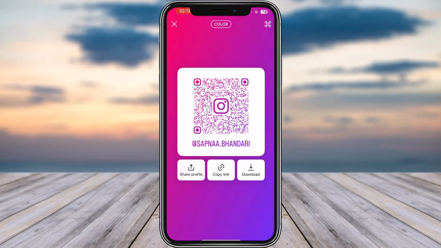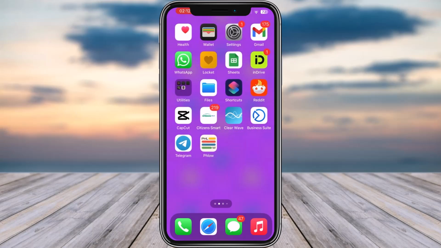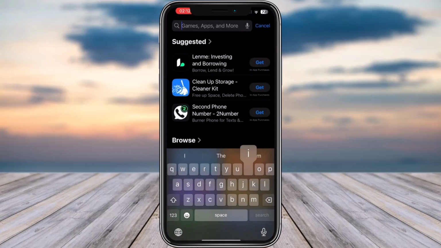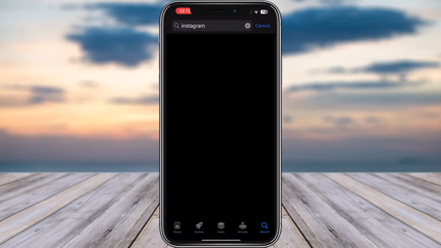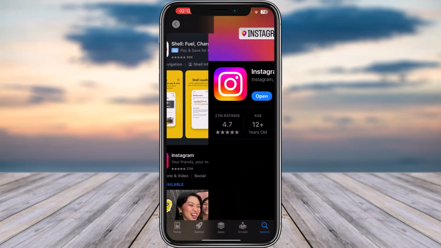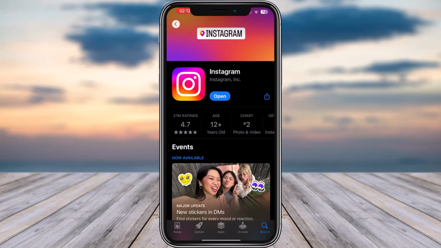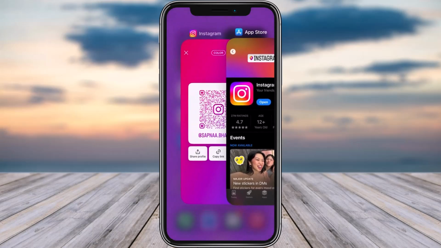If you can't access it, make sure to check if your app needs an update. Go to the App Store, search for Instagram, and check whether your app needs any update. If it does, tap on the Update option and update your app, and you're good to go.